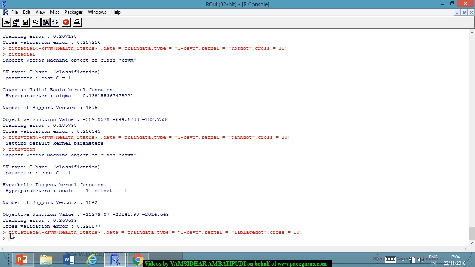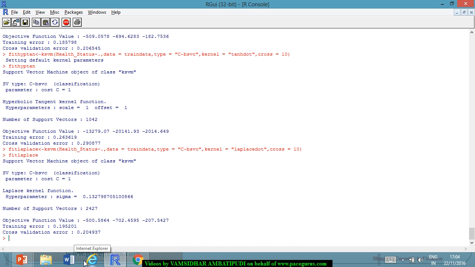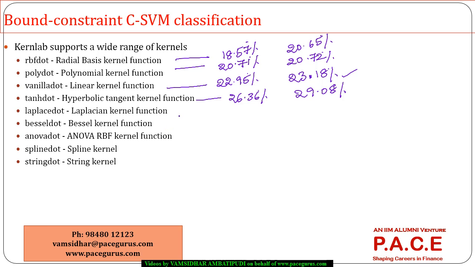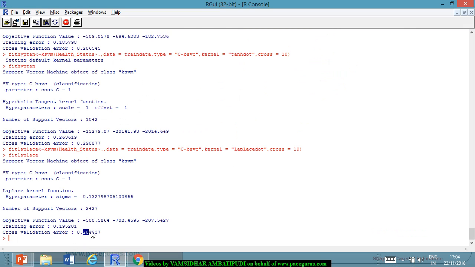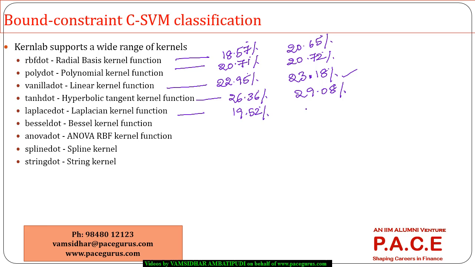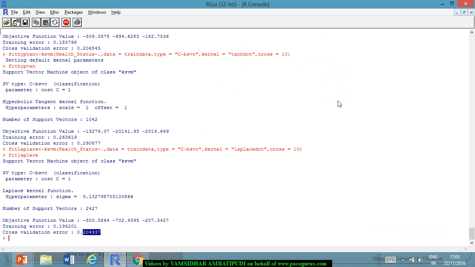And if you are looking at fit Laplace, here the things are slightly better. The number of support vectors is 2400. This is the value of the sigma parameter. 19.52% is the training error, slightly higher than the RBF dot, but when it comes to the cross validation error, it's only 20.49, ending up to be the least possible in the overall set of functions.